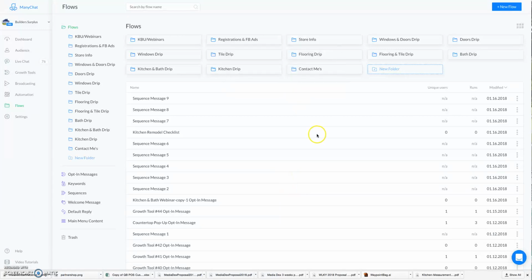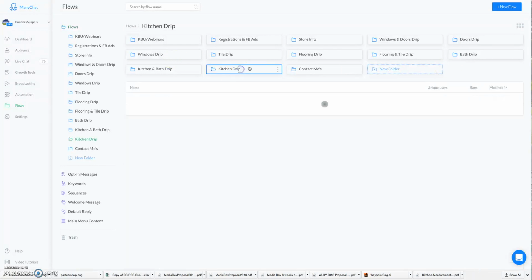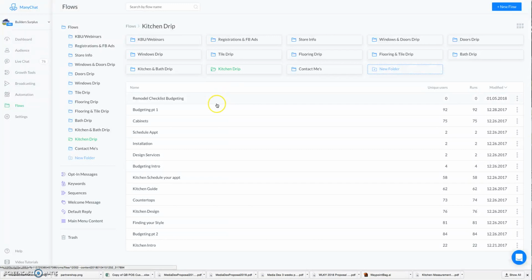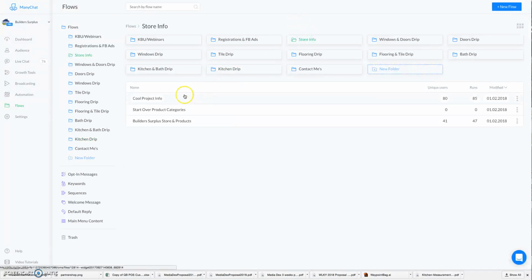Hey, today I'm going to show you how to make a compressed sequence out of an automated flow in Manychat. So the first sequence that we're going to try this on is from kitchen. And these are the messages within our kitchen sequence, except for this first one. This is our original message for our kitchen remodel checklist sequence, but all the other messages are going to be the same. So what we want this to look like is our store info flow.